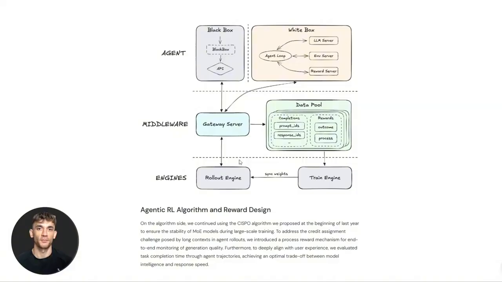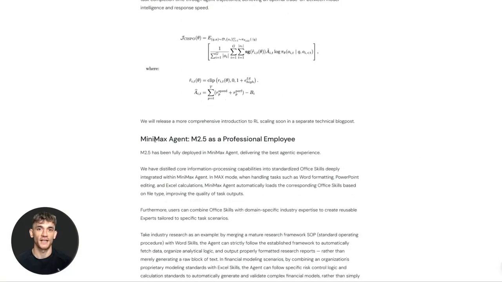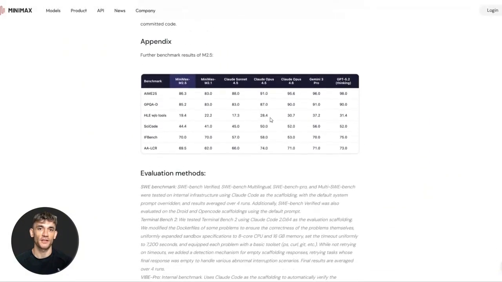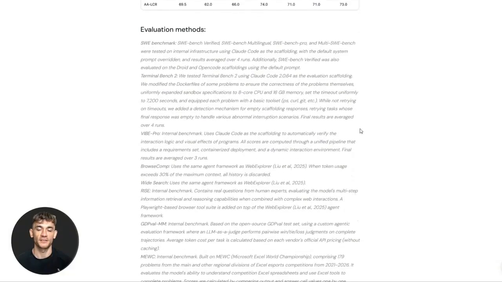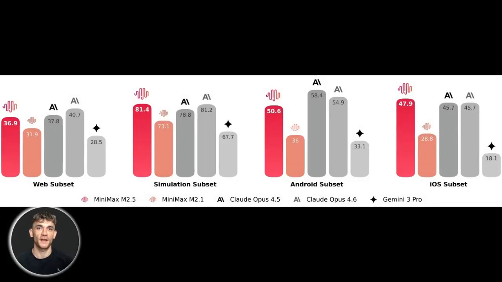One caveat: previous Minimax models had documented issues with benchmark reward hacking. Independent verification of M2.5 is still ongoing, so test it on your own tasks before fully committing. Context window is 204,800 tokens with up to 128,000 output tokens. Modified MIT license, available on Hugging Face, Minimax's API, SiliconFlow, and OpenRouter.